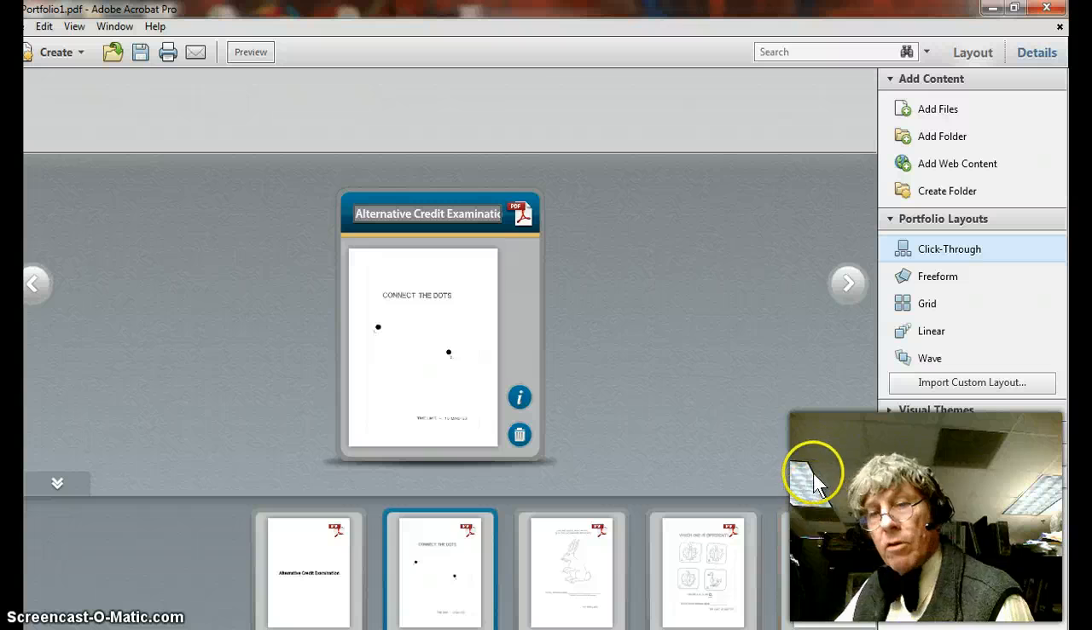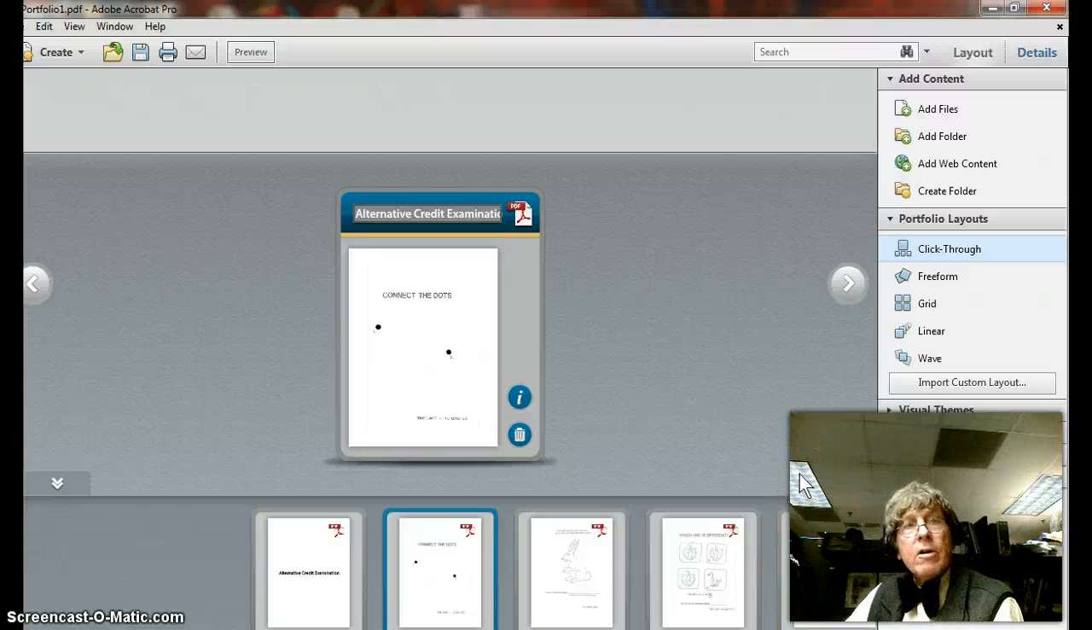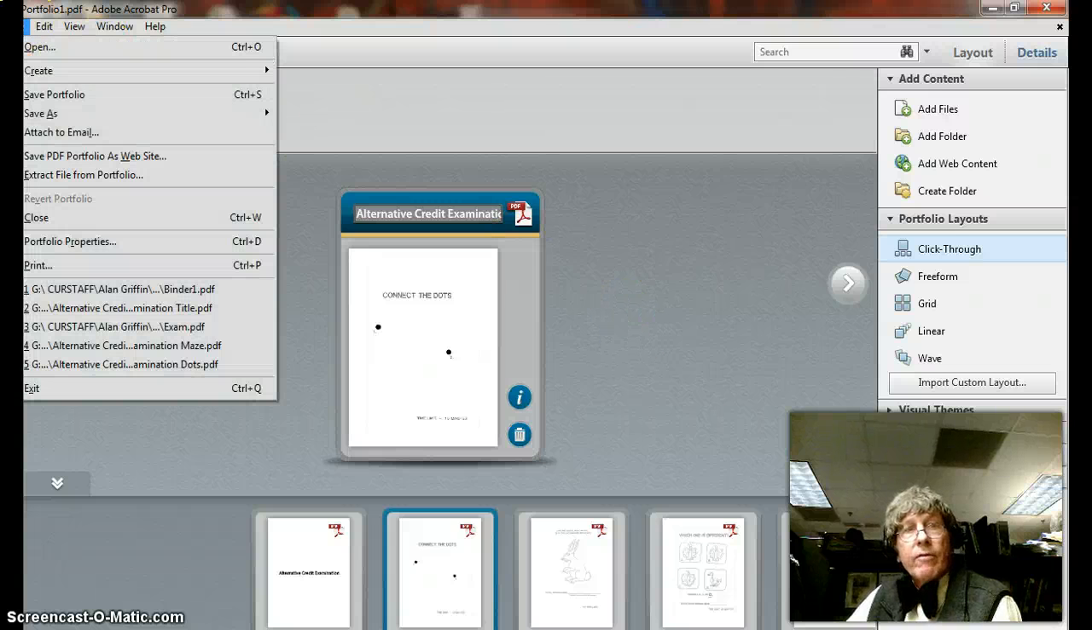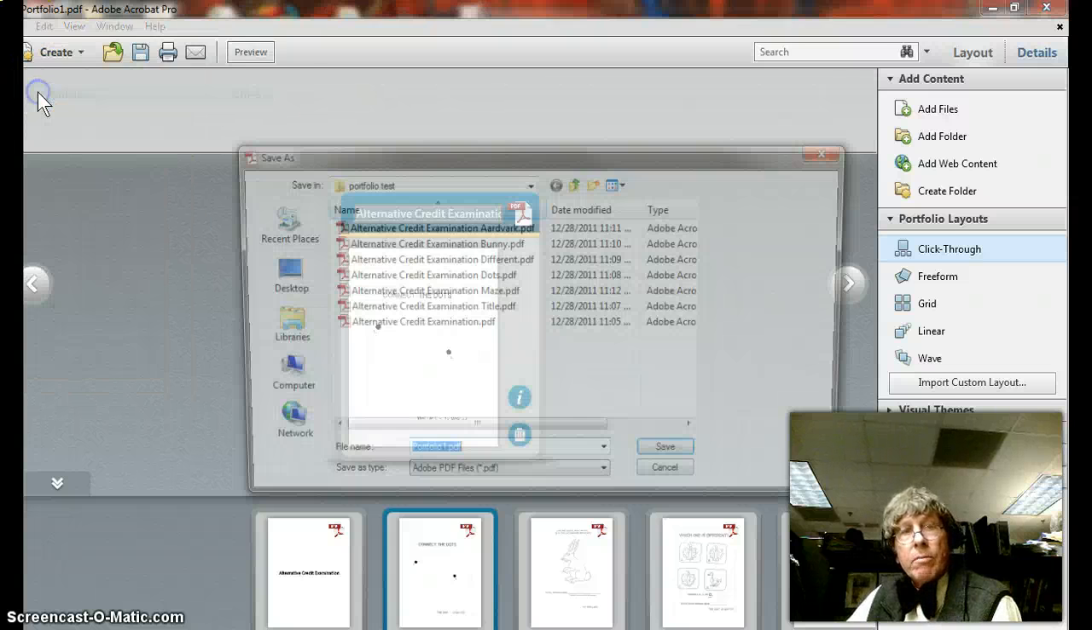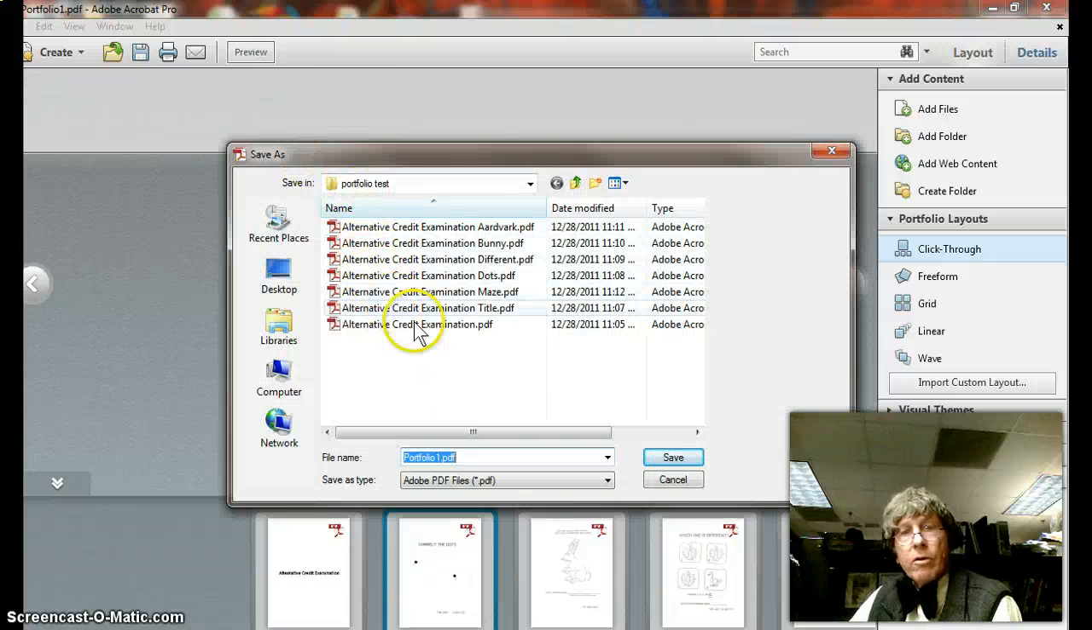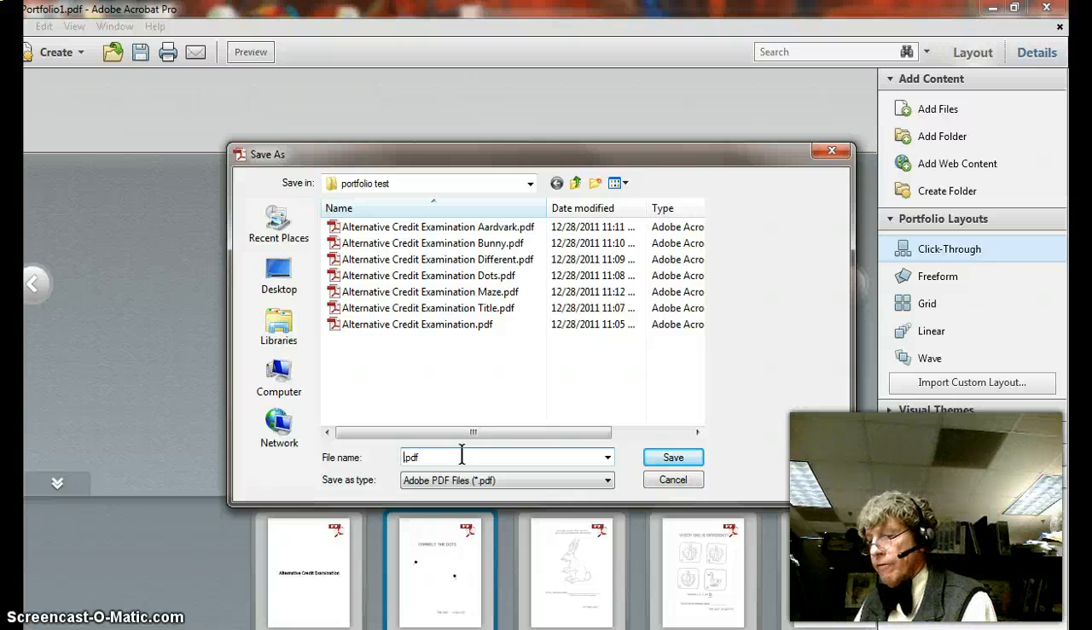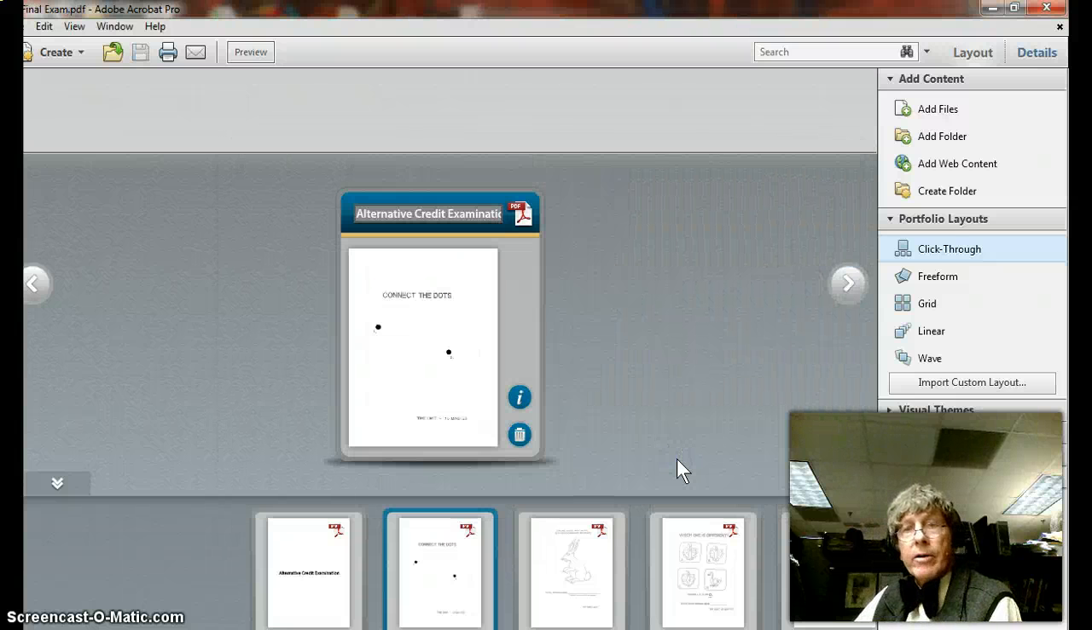Okay, so I have several PDFs here and I am ready to create the portfolio, and I have put them all in. I've got the layout here, so all I need to do is save or finish the portfolio. It's got all of these things in it. We will save it, I think we call it Final Exam, and save it there. Off we go, and now it is there.